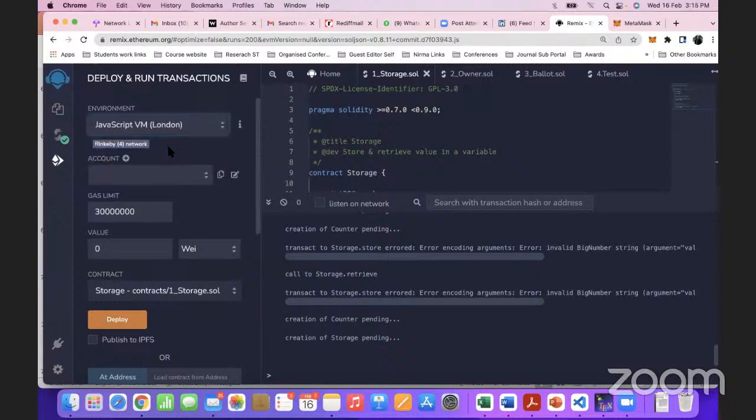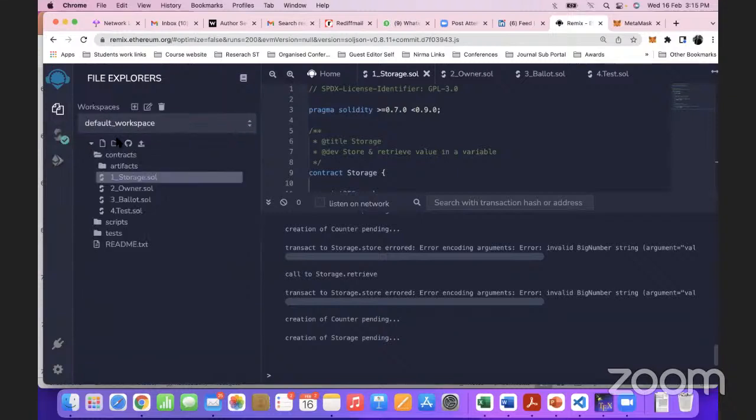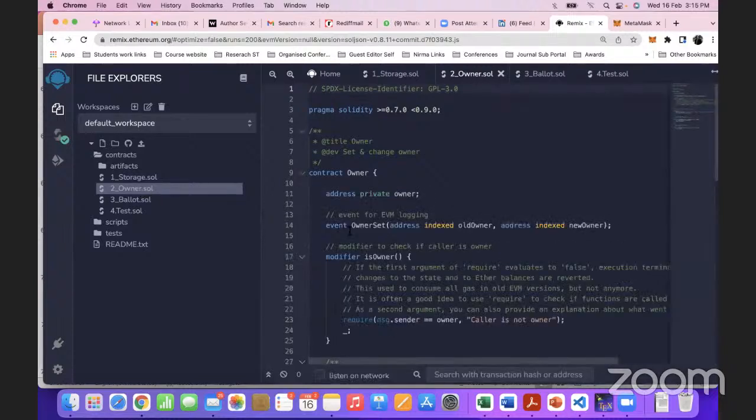Like, let's say for example, if I want to use, then it will not give me the flexibility to open it. So you can use any third smart contract. For the third smart contract, if I want to check it, if I want to use the owner.sol, let me just close it.